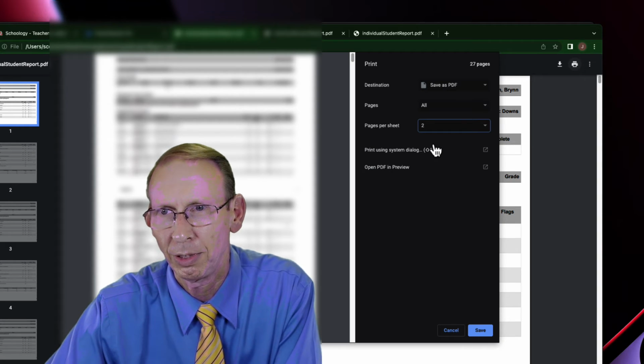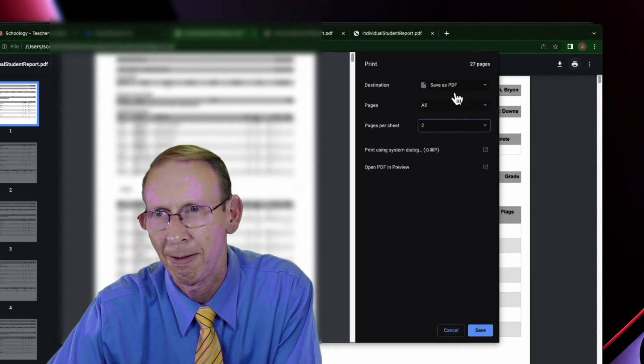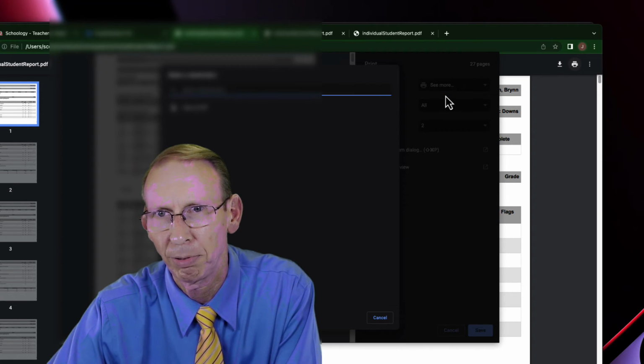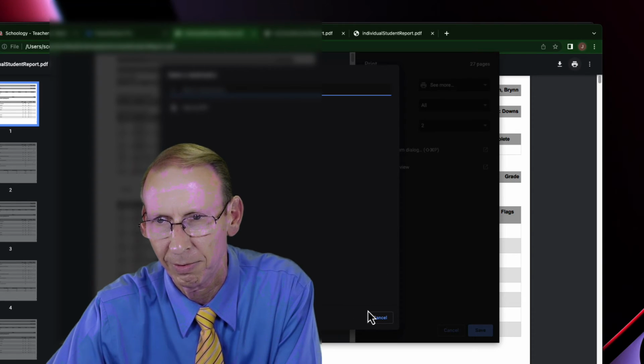Make sure that you go into your options here. When I hit destination and I want to see more, hit my printer, then I can go ahead and say, okay, please don't do it double-sided, because that's going to create a giant mess.